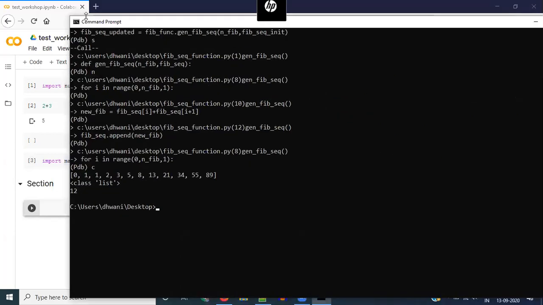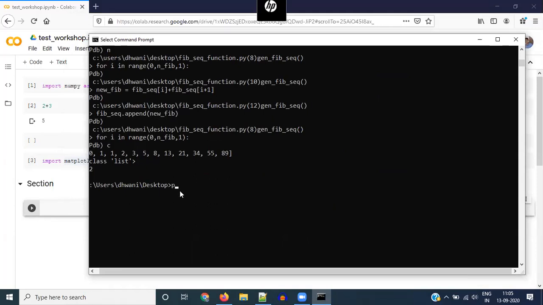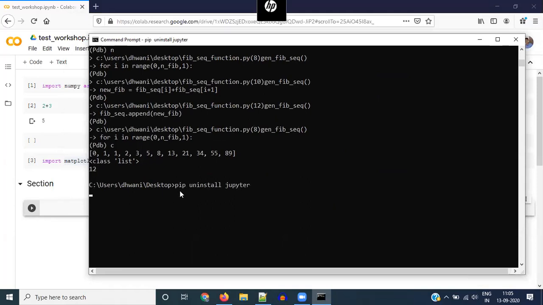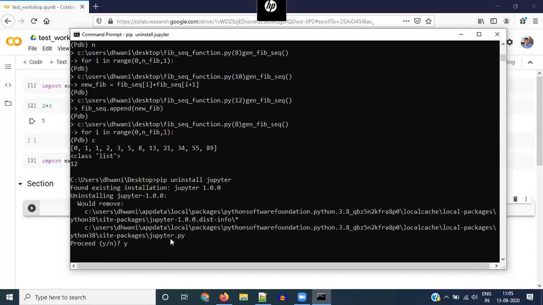So what did you use to remove Jupyter? Did you run pip uninstall? So for example, I can do this. It's taking a moment, but that should uninstall. Yeah, it's asking me if I want to remove. It's asking for a confirmation. I press yes.